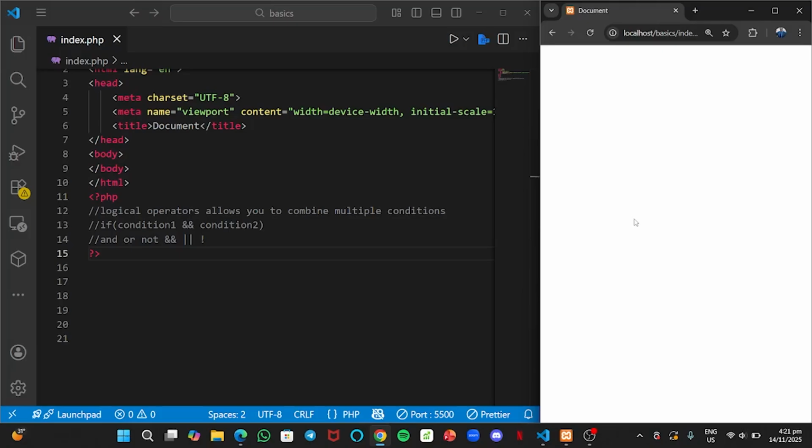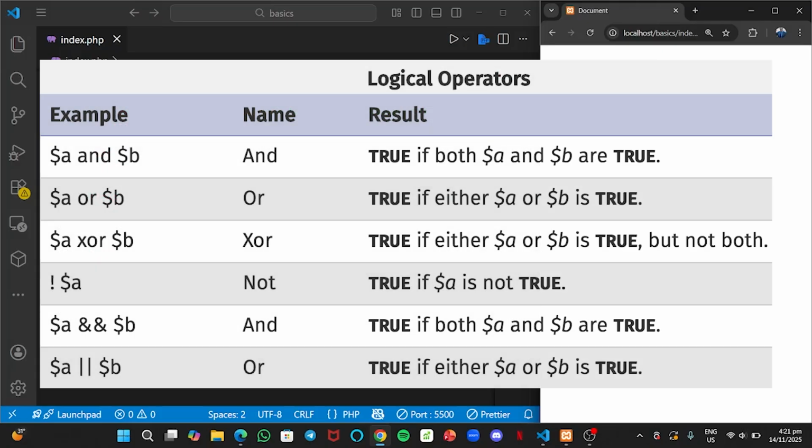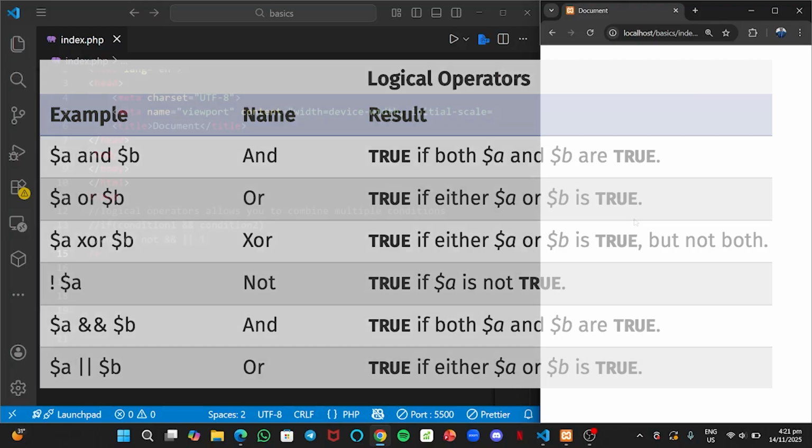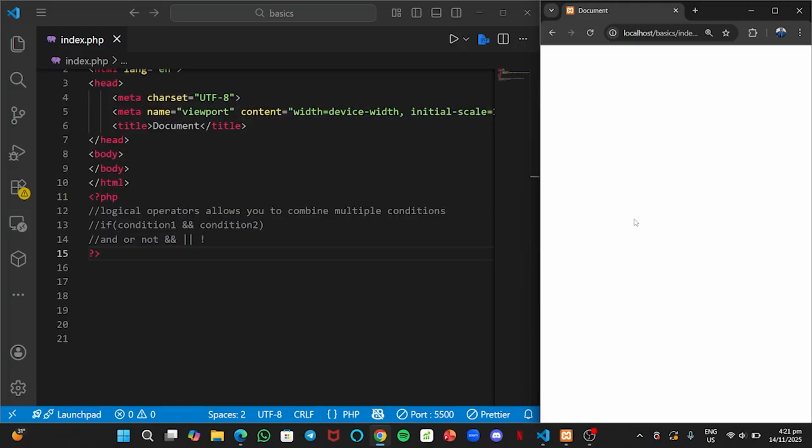Today in this video, we are learning about logical operators in PHP. Logical operators allow you to combine multiple conditions and make smarter decisions in your code. There are three types of logical operators. We have the AND operator, we have the OR operator, and then we have the NOT operator.